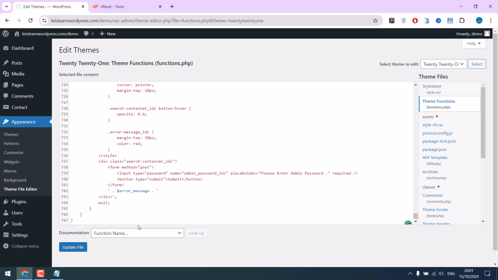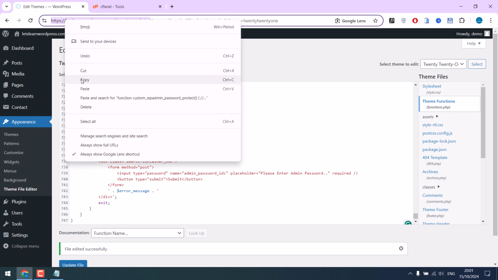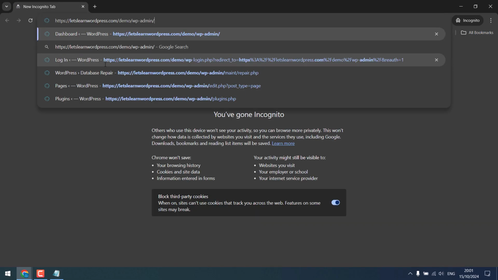So this is all done. Update file. So the file has been updated. Now let's open WP-admin in incognito mode.